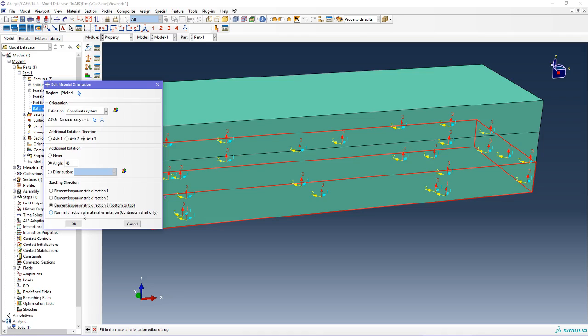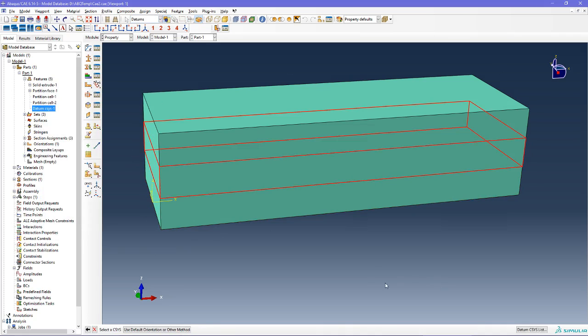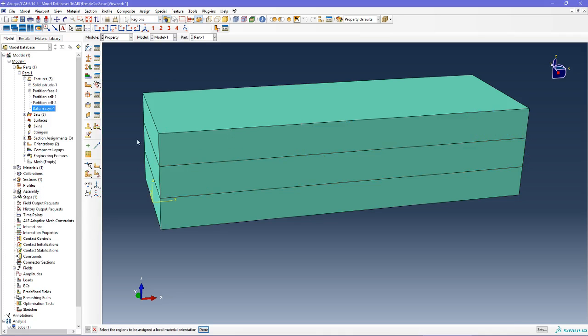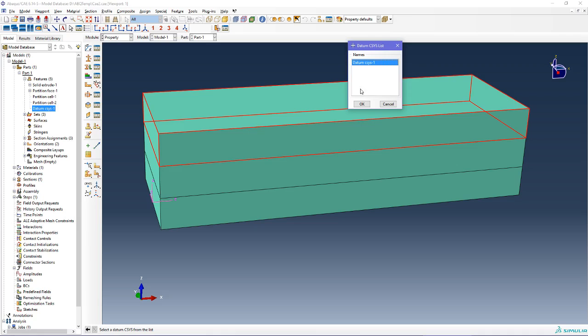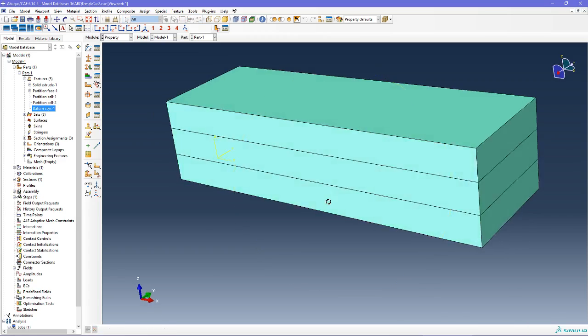And here we can see that this choice is only for the continuum shell only, but as I have mentioned, we later will discuss about it. And then we do the same for the second layer, and here we define, anyway, none means 0 rotation, and then for the third layer, let's say it's 90 degree. Okay, everything done here.